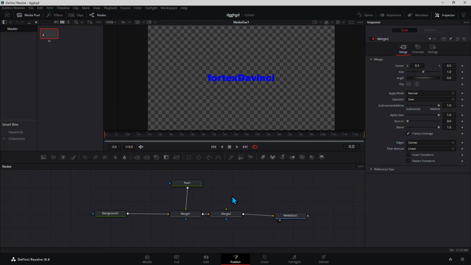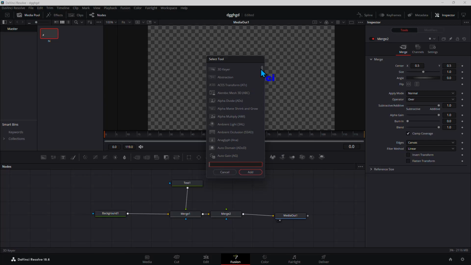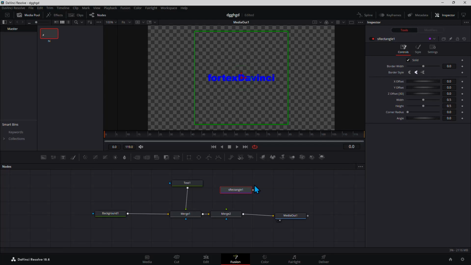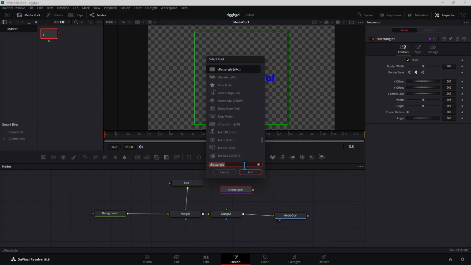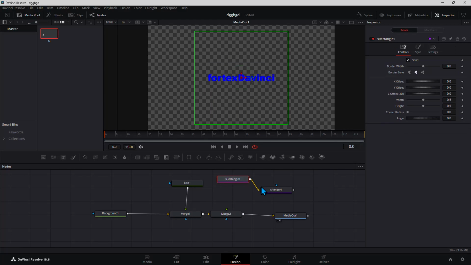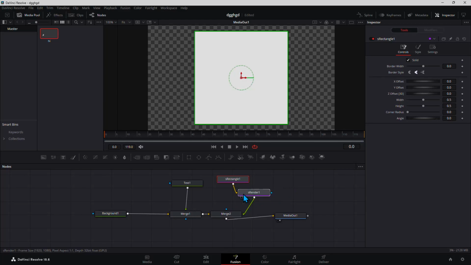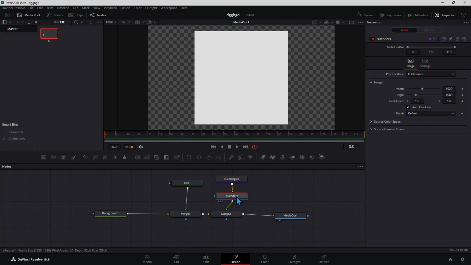And we need a couple more different nodes that aren't on this timeline. So what we will do is, if you press shift and spacebar at the same time, this will come up and you just search for what you need. I'm going to search for sRectangle, then press add, and then do shift and spacebar again, and then search for sRender, and then add that. And then you just connect it to the merge and you've got this.